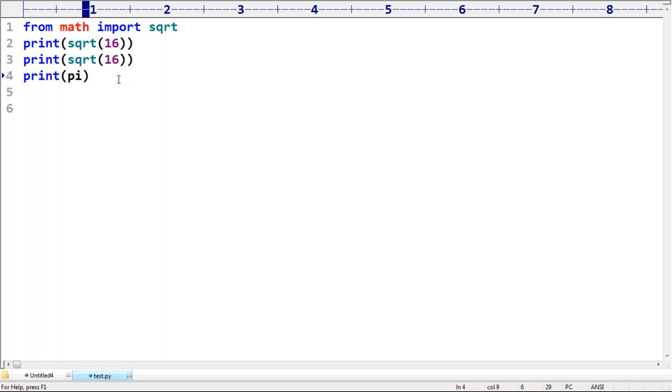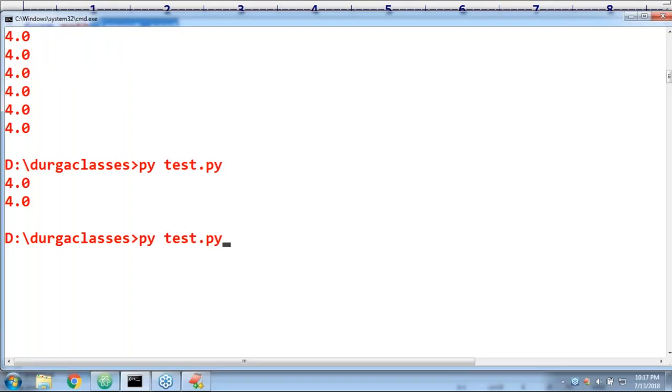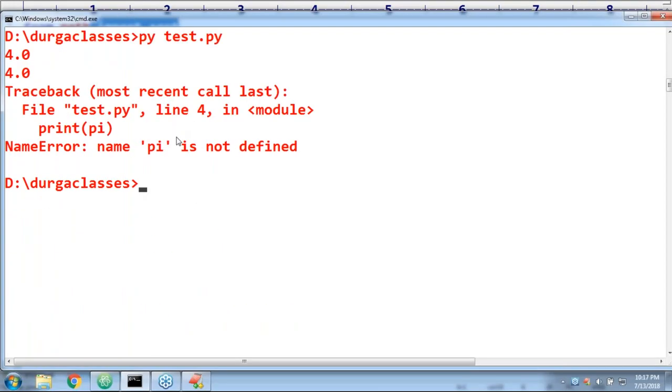Is there any chance to use it? Is it valid or invalid? The problem is invalid, because you are importing explicitly only square root. That's why it is invalid, right? Name pi is not defined.